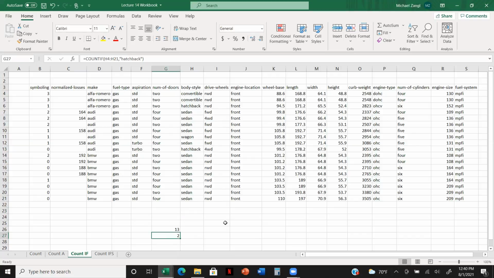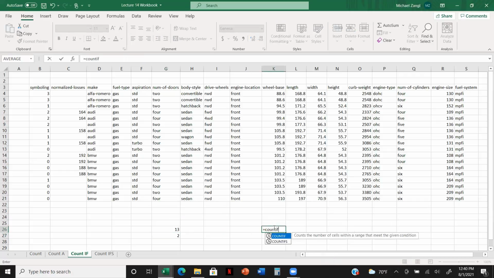So let's do it for wheelbase. Now we can do it for a number. So let's say we do COUNTIF, and let's do wheelbase. Okay, so we have our wheelbase. And let's say we want to count the wheelbases that are over 100. So greater than 100. Remember, it's not going to add up the greater than 100. It's going to count how many wheelbases for each of these cars is over 100. So we hit enter, and it's 11.